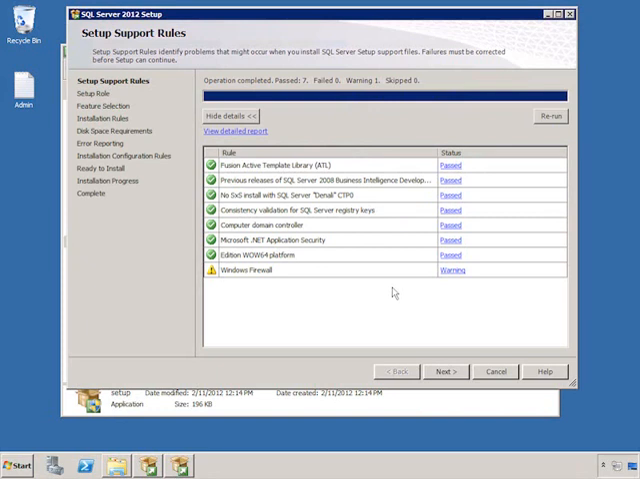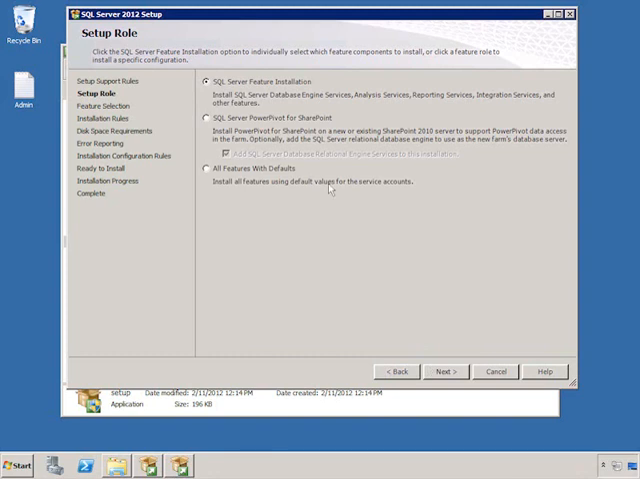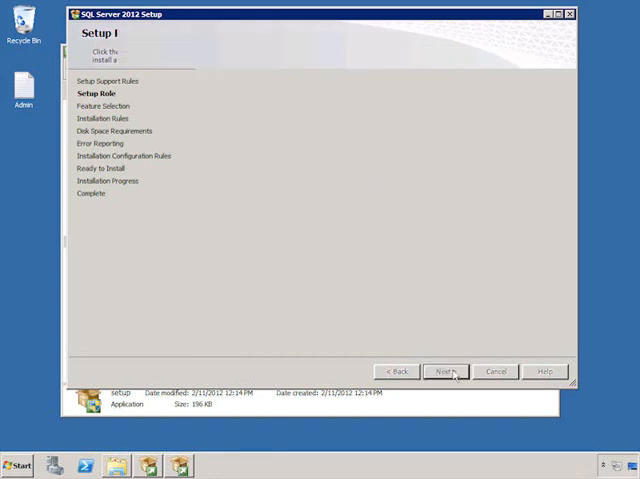There we are. Now it's finished installing the setup support files, and you can see it's run another set of support rule checks. And you notice that now it is expanded by default, and we have a warning on the Windows firewall. Don't worry, you always get that warning. I've never seen that warning not show up. It's not a showstopper. Let's go ahead and click Next. Setup role, we want SQL feature installation, absolutely.